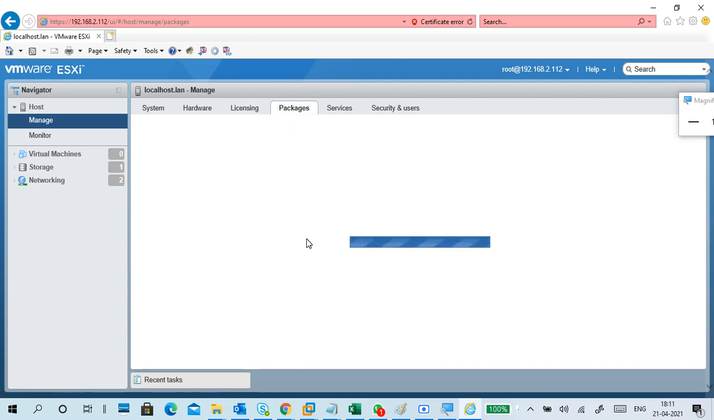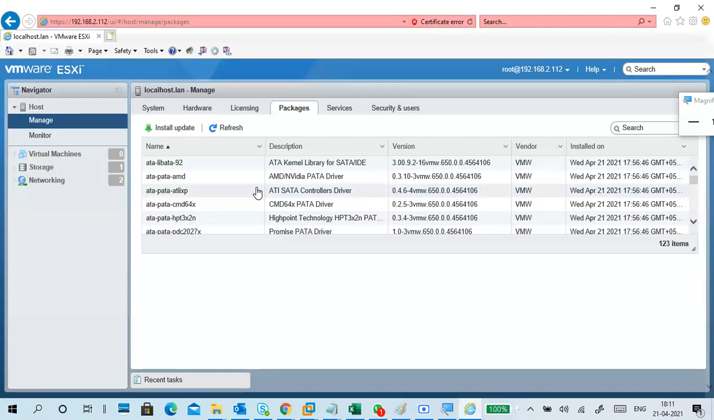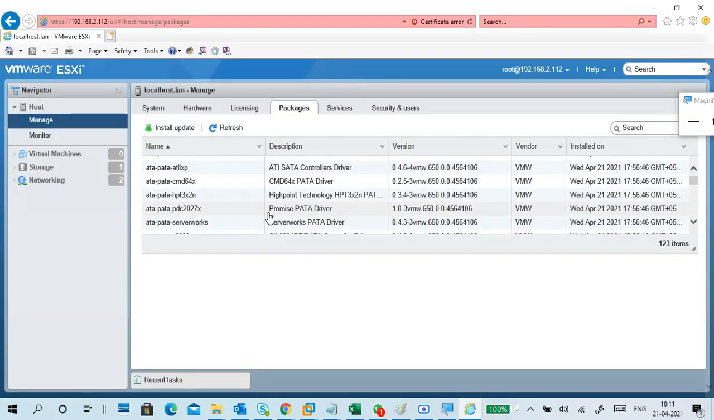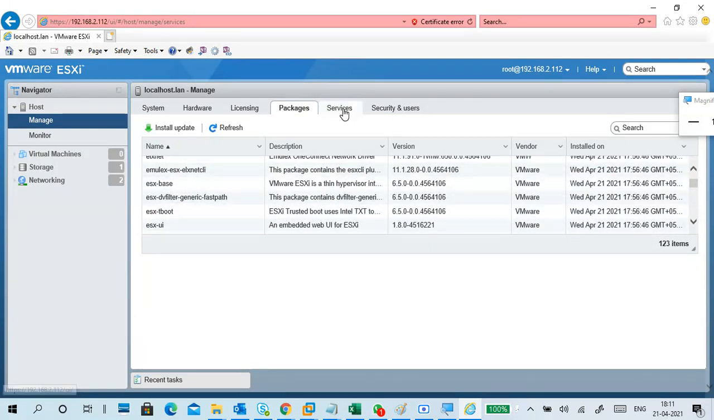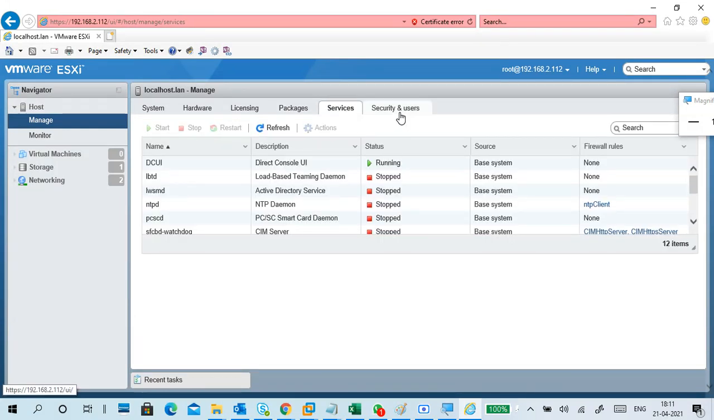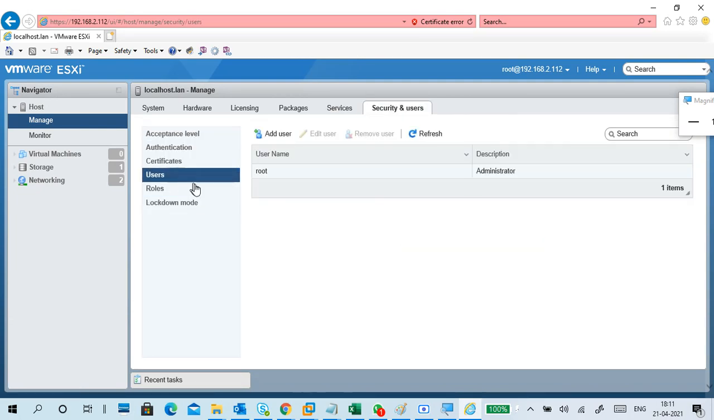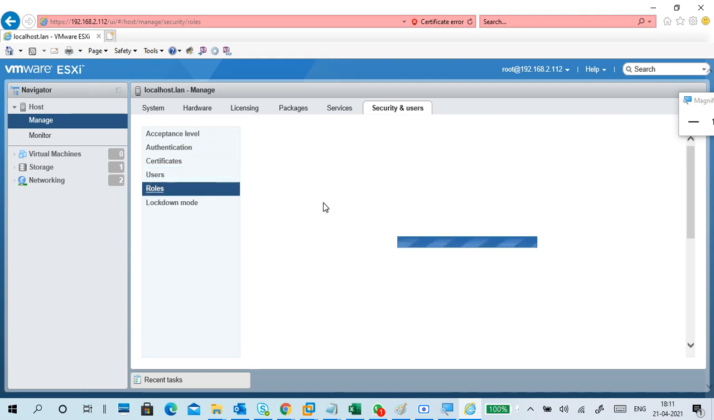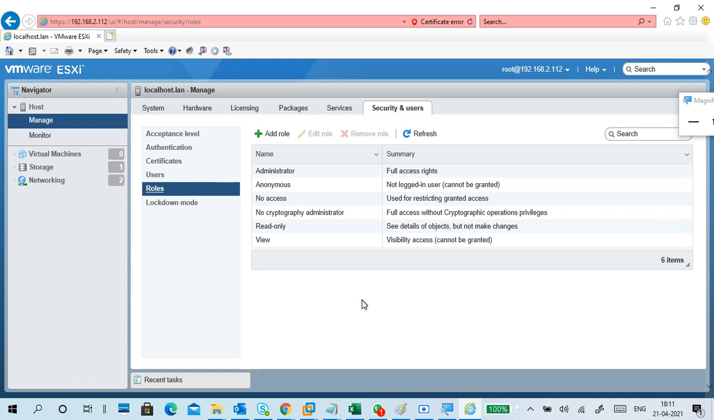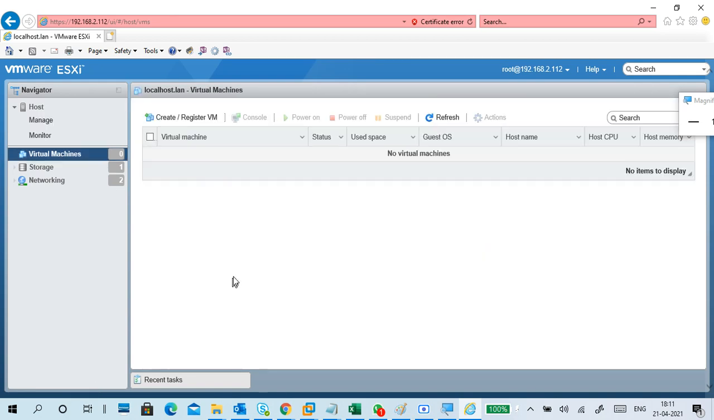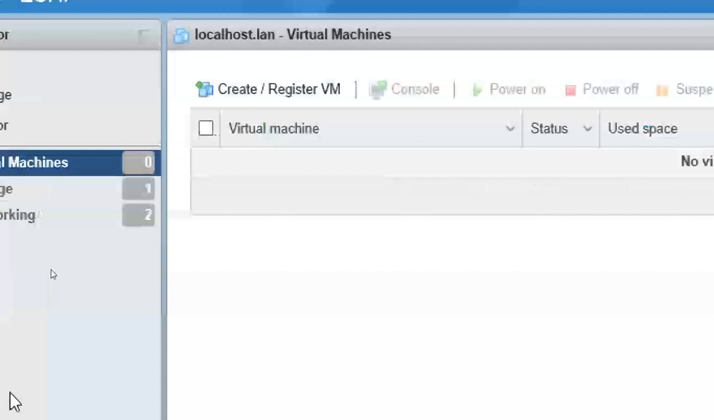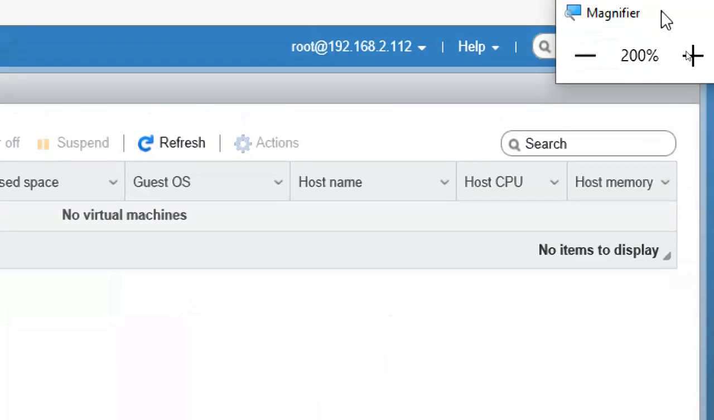Packages, what kind of packages do you want to install in this one? Okay, so install updates, what packages are available, then you can do it. This is users. If you want to add users, roles, what kind of roles, like administrator role, read only role, view role, access role, like this. Okay, so this is the virtual machines section. This is very small, for you it is showing a very small window size.